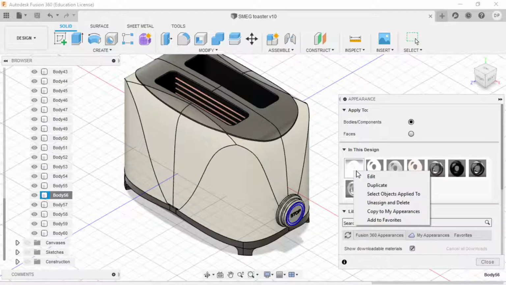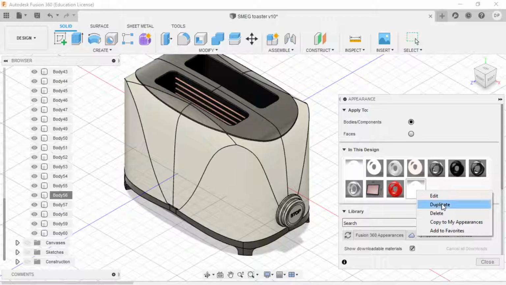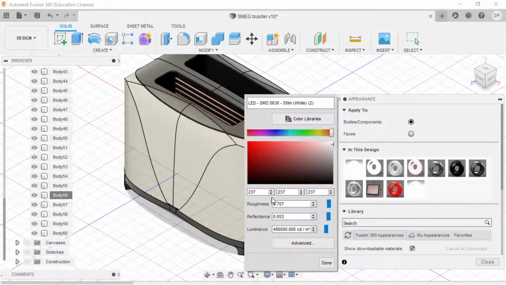this is the white that we had over here. I right-clicked and I duplicated it, right? I didn't want to ruin my original material. This one over here, I edited it. Over here you have all the different options for the material.